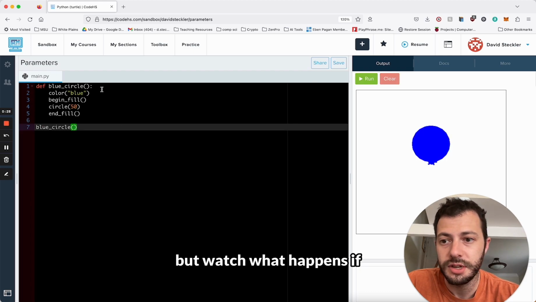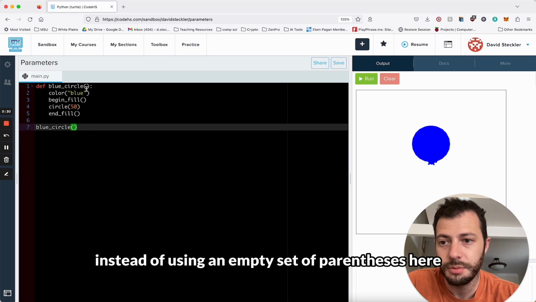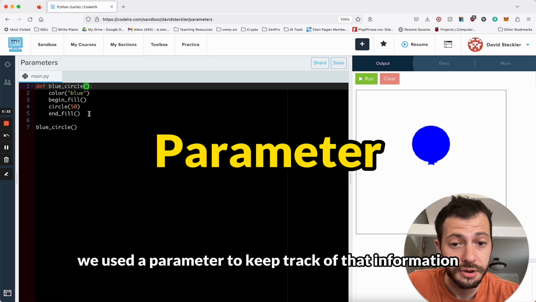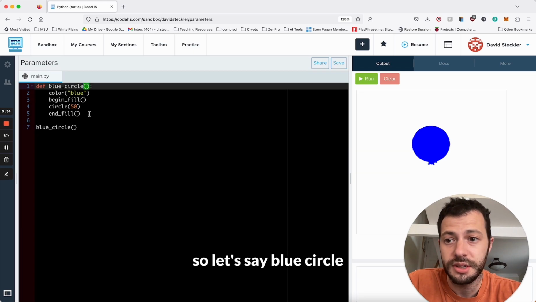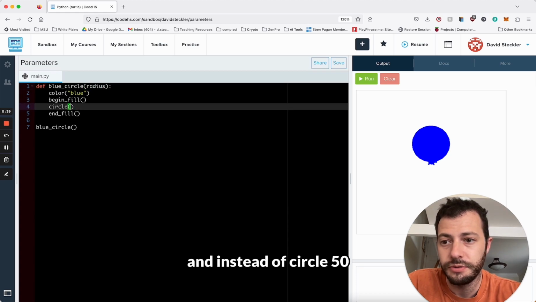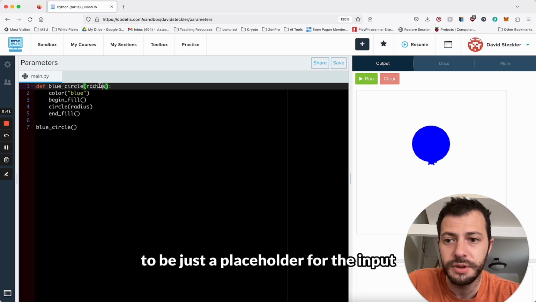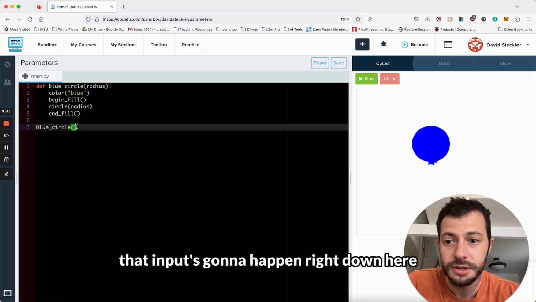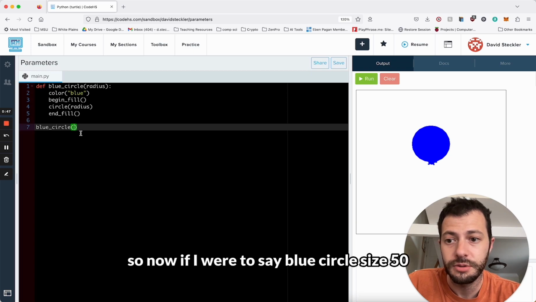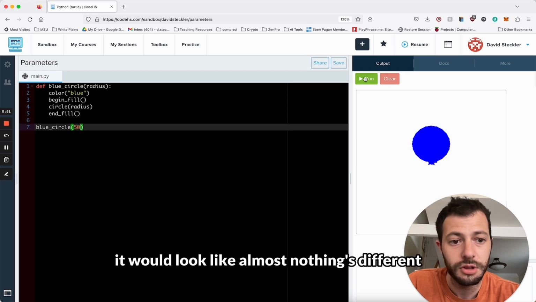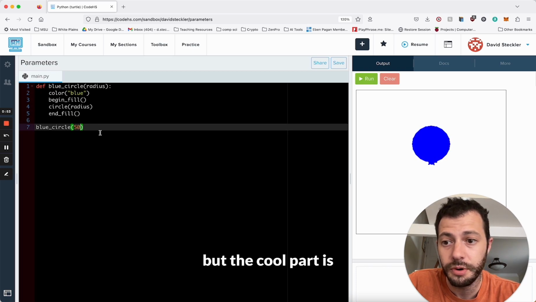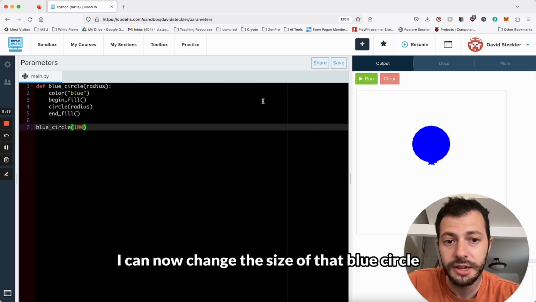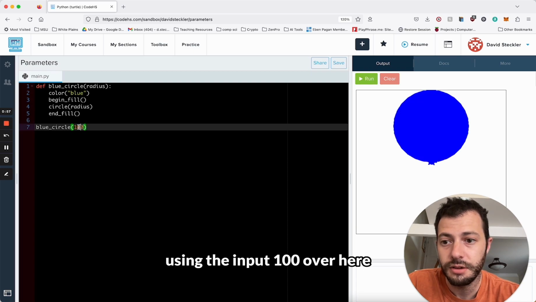Watch what happens if instead of using an empty set of parentheses here, we used a parameter to keep track of that information. So let's say blue circle, and let's say radius in there. And instead of circle 50, we're going to use the word radius to be just a placeholder for the input, whatever we're going to use. That input's going to happen right down here. So now if I were to say blue circle size 50, I would run it, it would look like almost nothing's different.